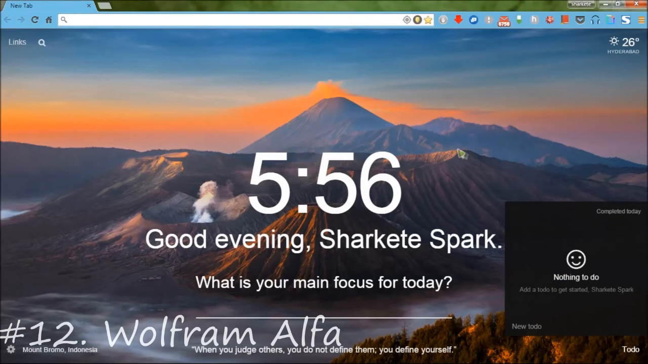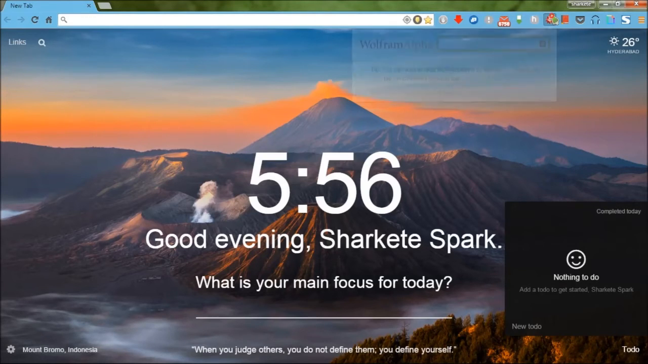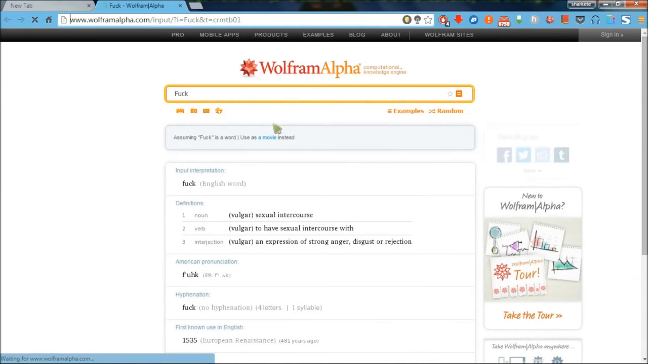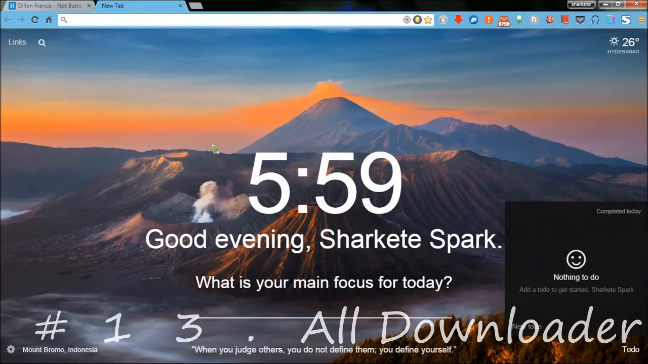Number 12, Wolfram Alpha. You got a question suddenly and you want to search the answer for that. Well, Wolfram Alpha gives you expert answers and computable knowledge across domains. Finance to food, math and medicine, stocks and spacecraft, whatever you want to know, get there faster with this extension.